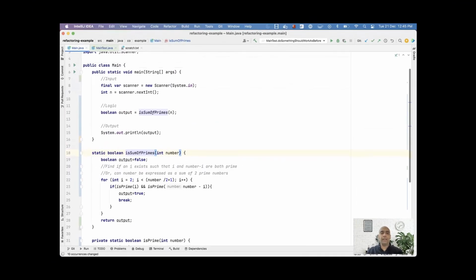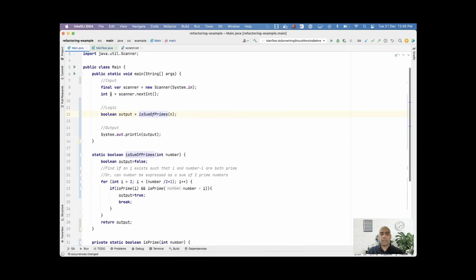Now you can see that our code is very easy to understand. We take an input called n, then we see if our number n can be expressed as a sum of two prime numbers, and based on that, we output either true or false. Anybody looking at this code, even for the first time, will take less than a minute to really understand what this is doing. And that, folks, is the power of refactoring.